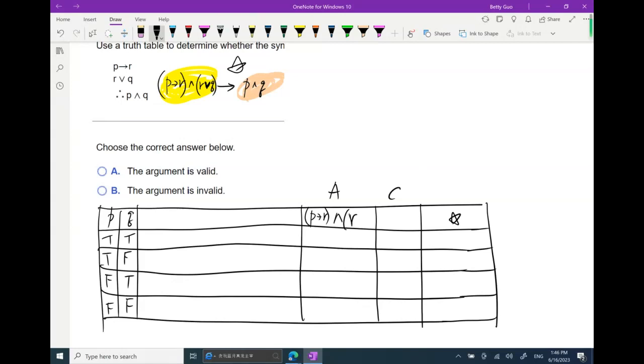Oh gosh, we have 8 cases in this problem. I don't know if I want to do this. Let's see if we can use a different way. P implies R. R or Q. P and Q.